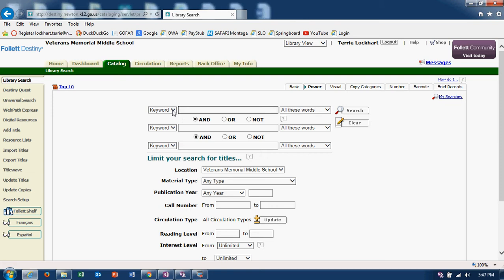Also, when you're getting ready to do a search in the catalog, you can search by your title, keyword, author, subject, or series. So, by performing a power search, which is where we are now, you can limit your search to a certain type of material. After entering your search term, you can select the type you want from the material type list.